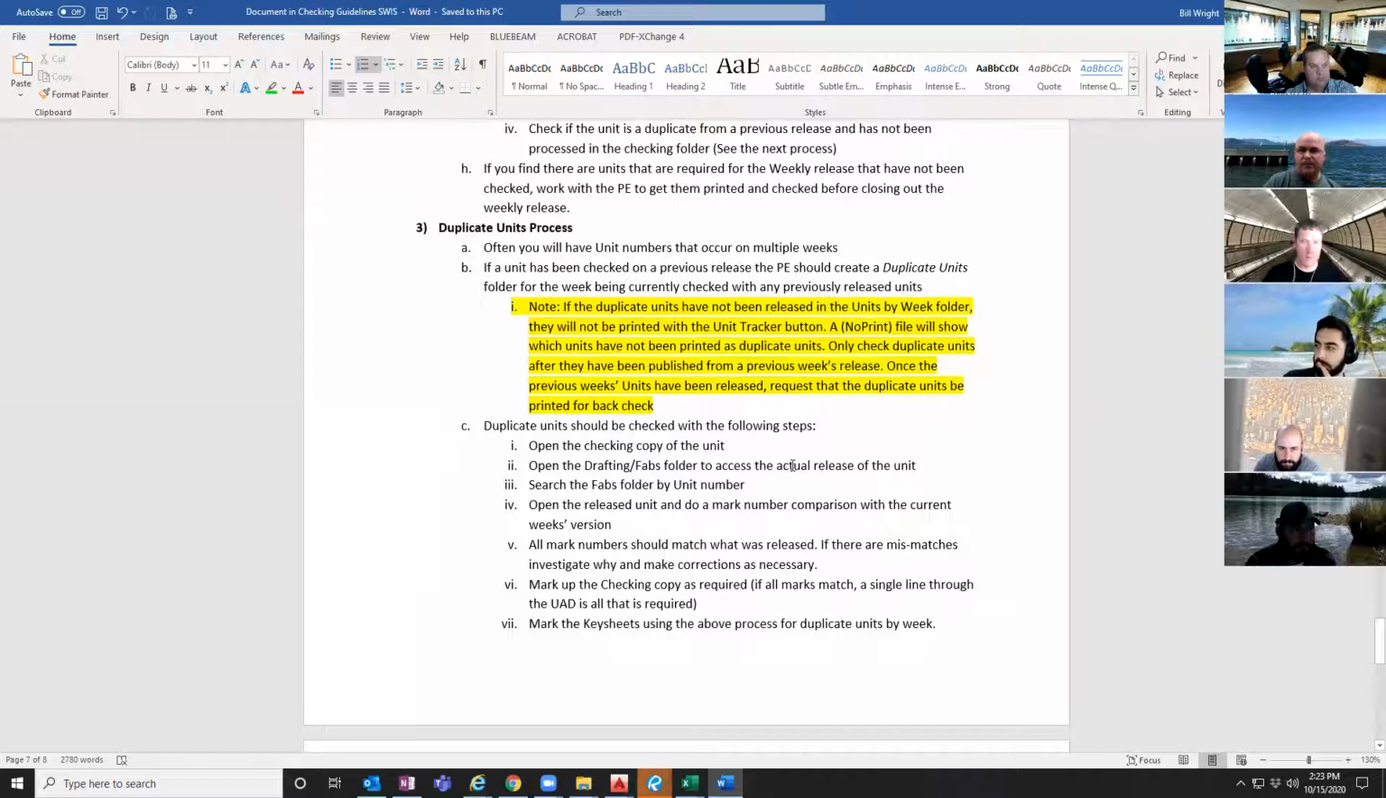The next item was when we have a duplicate unit process. So we've had some projects recently where the units by week have been created and they're in the checking process. And then the next units by week is ongoing, but there's some duplicate units that, let's say your unit occurs on week 2, we're checking week 2, that unit occurs again on week 3.